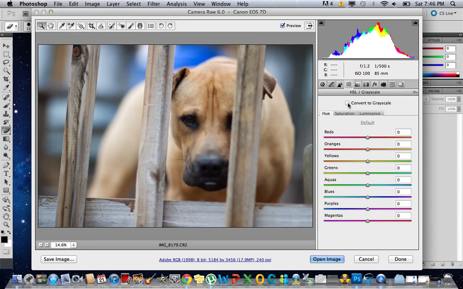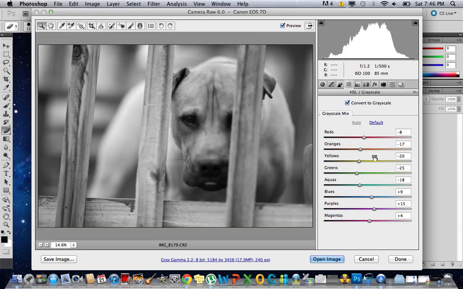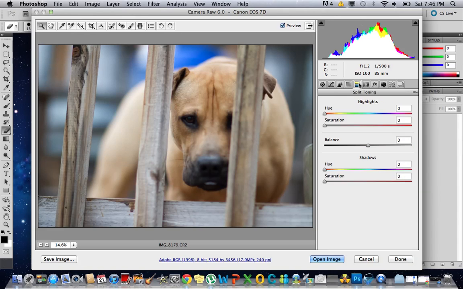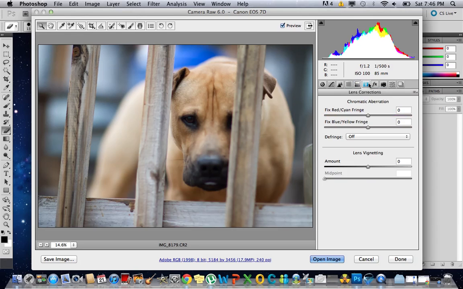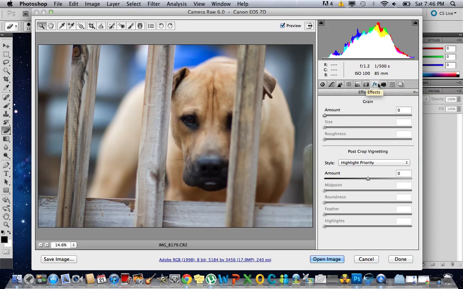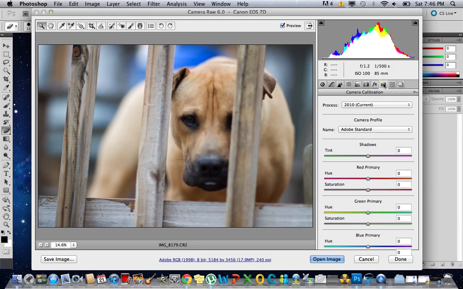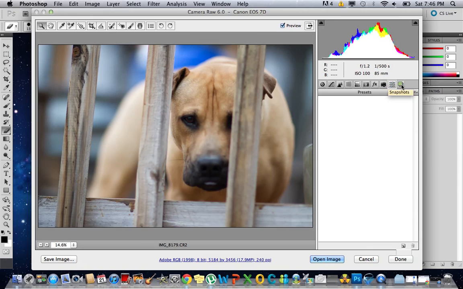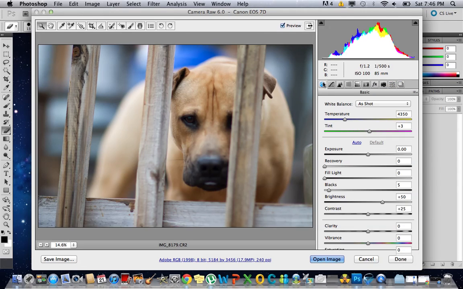You can convert it to grayscale directly from here, like so. Just check that, and then you can darken or lighten colors individually, changing them more to black or white, depending on which one you want. You have split toning, lens corrections, effects, which is grain, and vignetting. You also have camera calibration, and just a lot of stuff in a raw file that you can edit in raw format. I like it a lot.